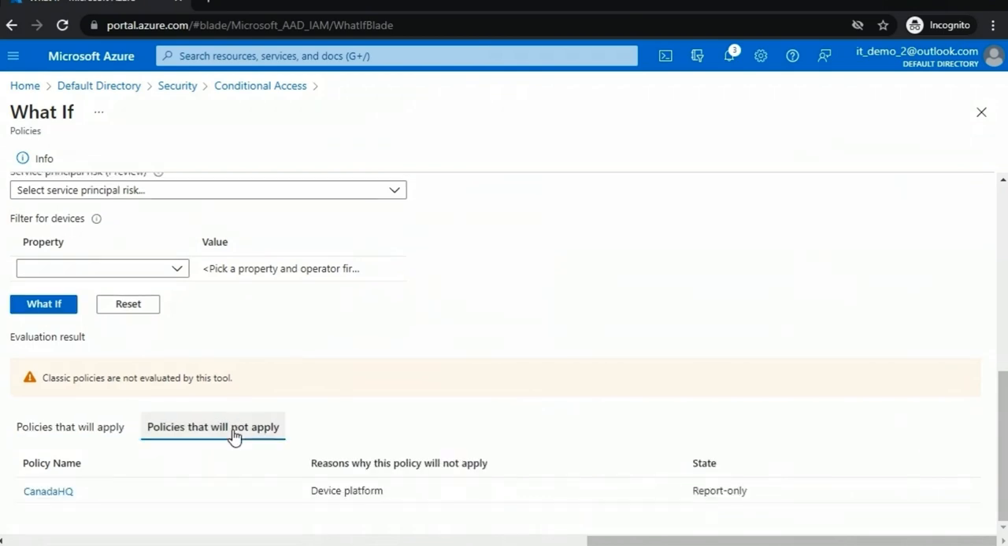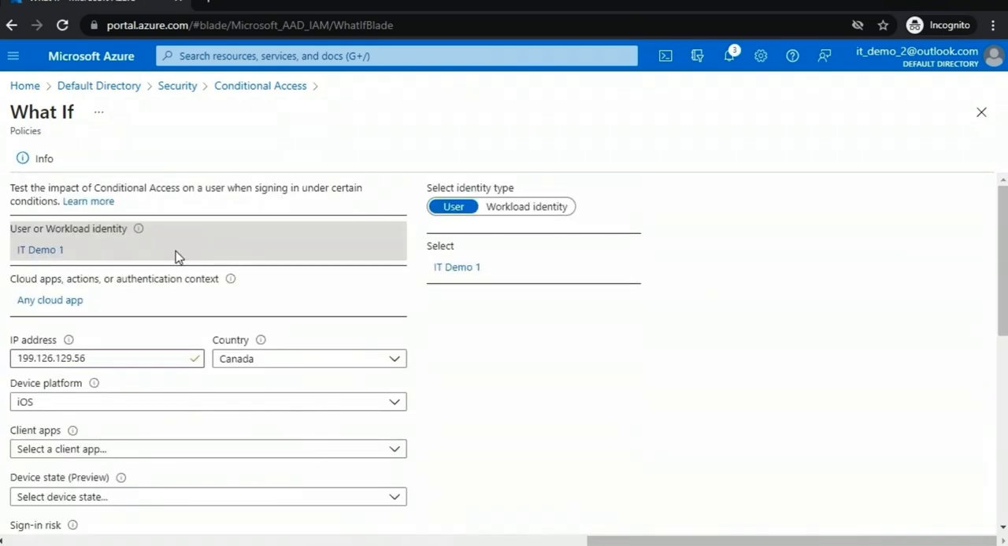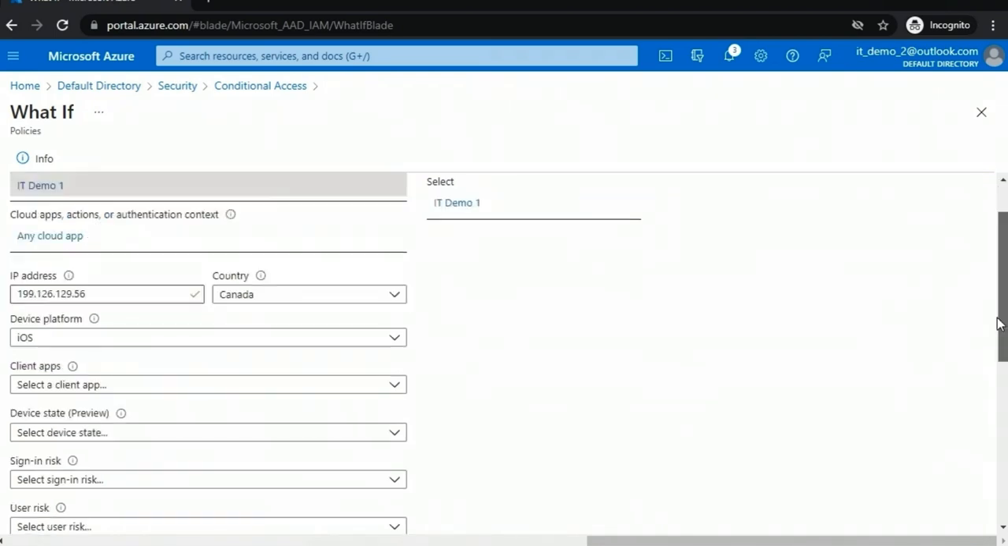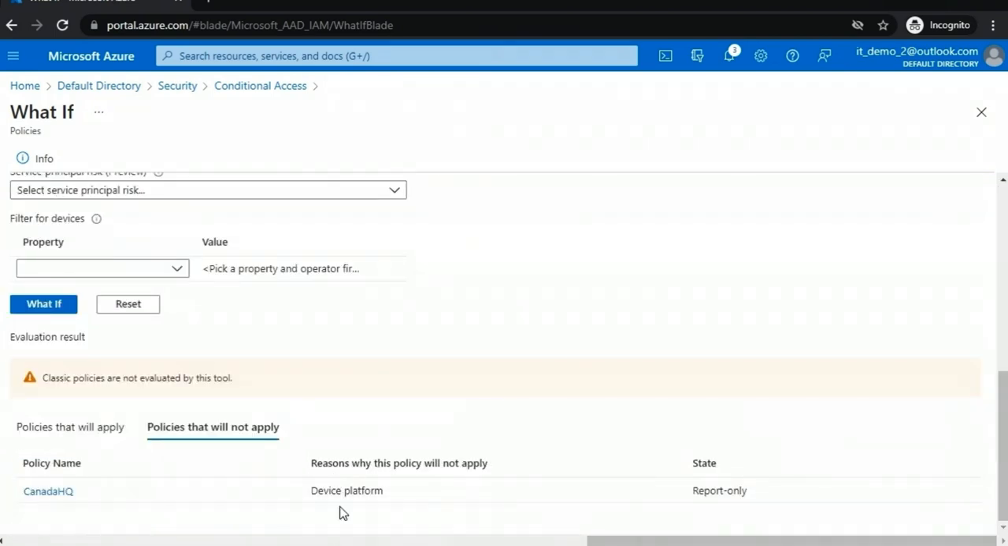However, if I choose policies that will not apply, notice Canada HQ would not apply, again, based on our configuration up above. If we have IT Demo 1 signing in with that IP from Canada using iOS. So why wouldn't any policies apply? It says reasons why this policy would not apply. Device platform. That's correct because our policy is configured to look for Android devices, not iOS.